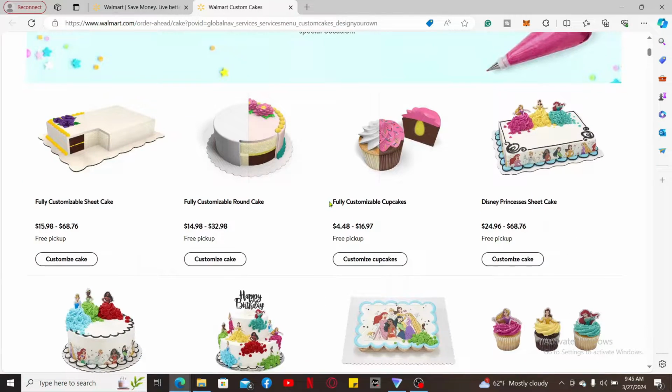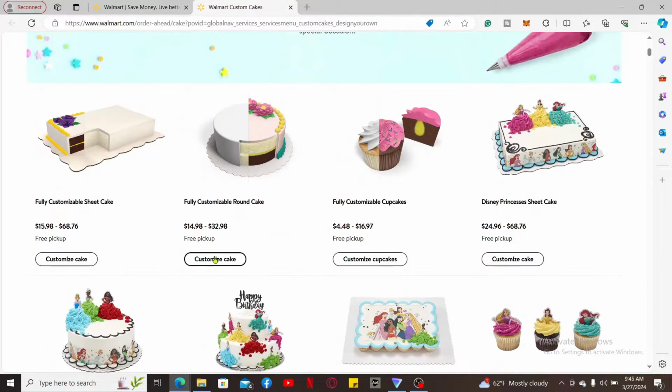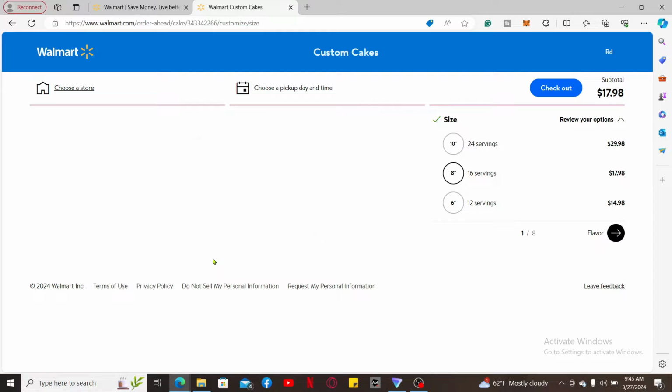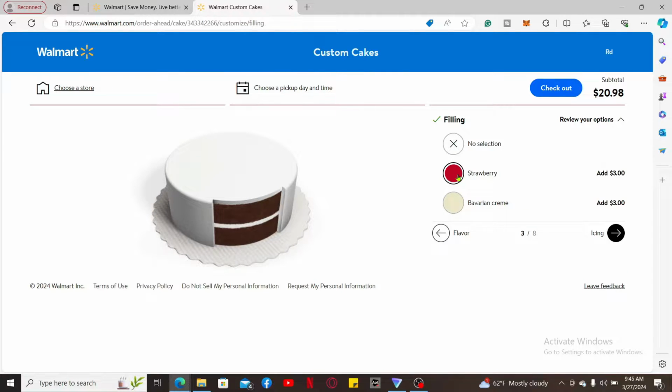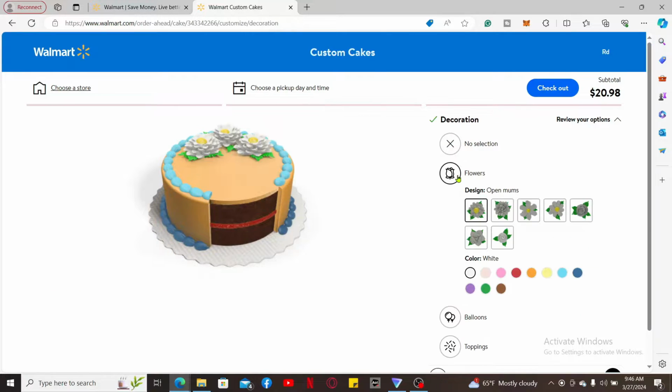Now select a cake you would like to customize from the options displayed on the screen. Click on Customize Cake once you find the cake you would like to customize, and select the size for the cake, the flavor, fillings, and icing. You can also select other options like top border and bottom borders. Make sure you customize your cake according to your preference, and you can also add some decorations on the cake.